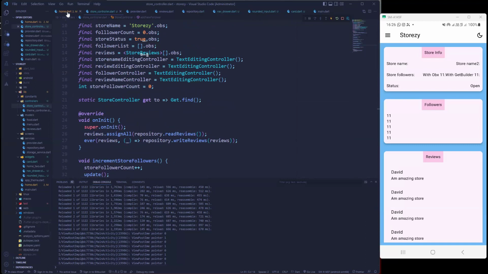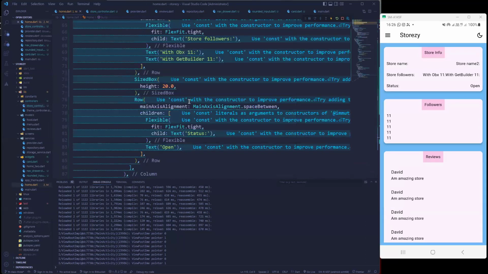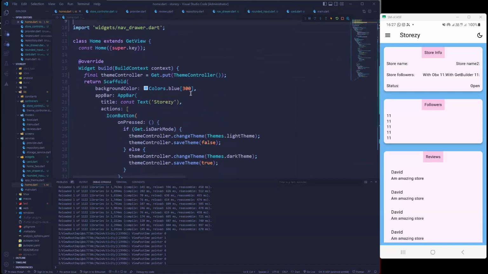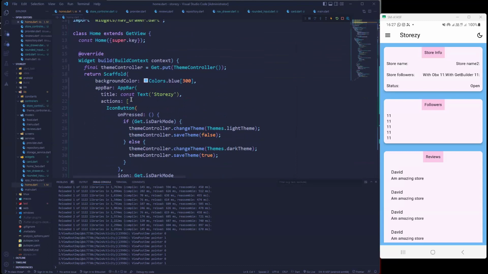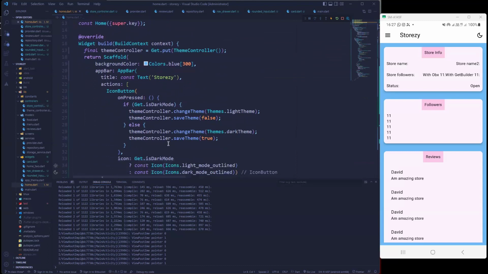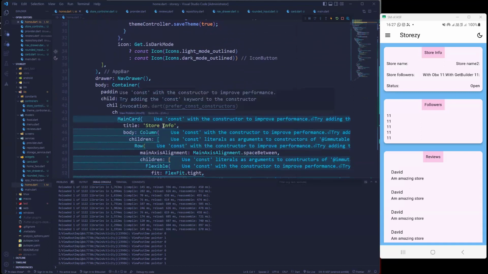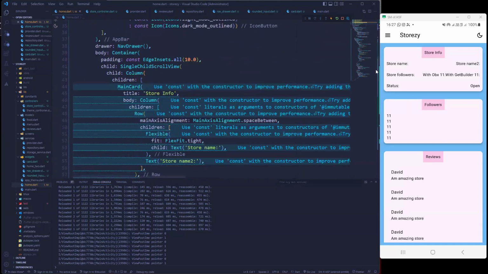So that's our home.dart. Let's start from the top. All these unused imports, we can handle that later. Our app name is Storezy. This whole place is fine down to our nav drawer and all those things. This store info is just a label, which is what you have here. And then in the store info, you have a column and a row which has the store name.